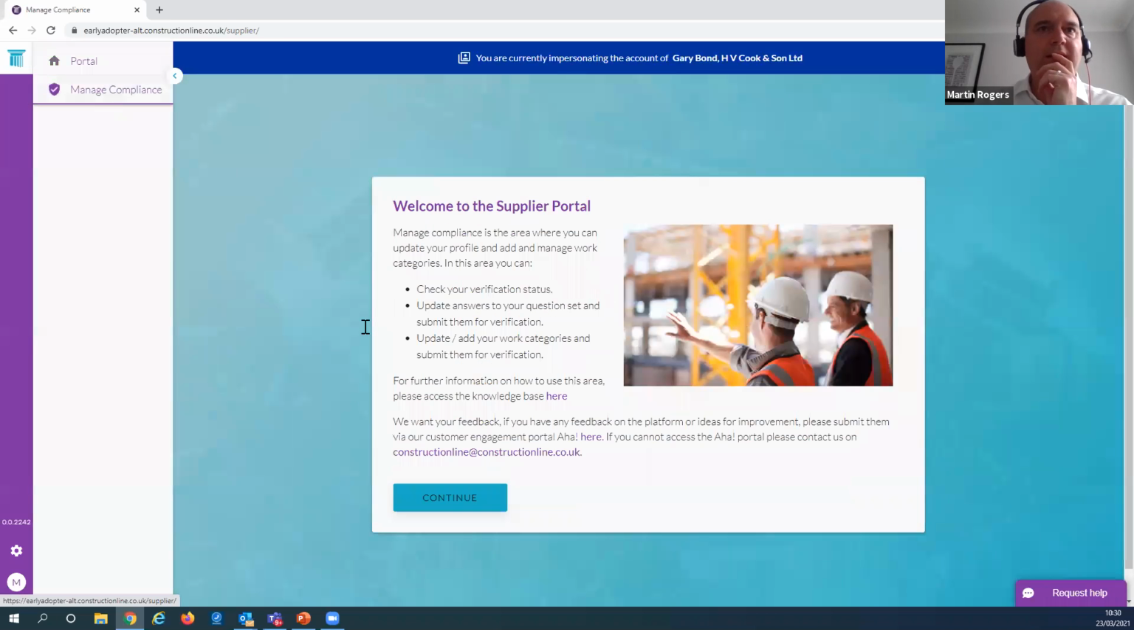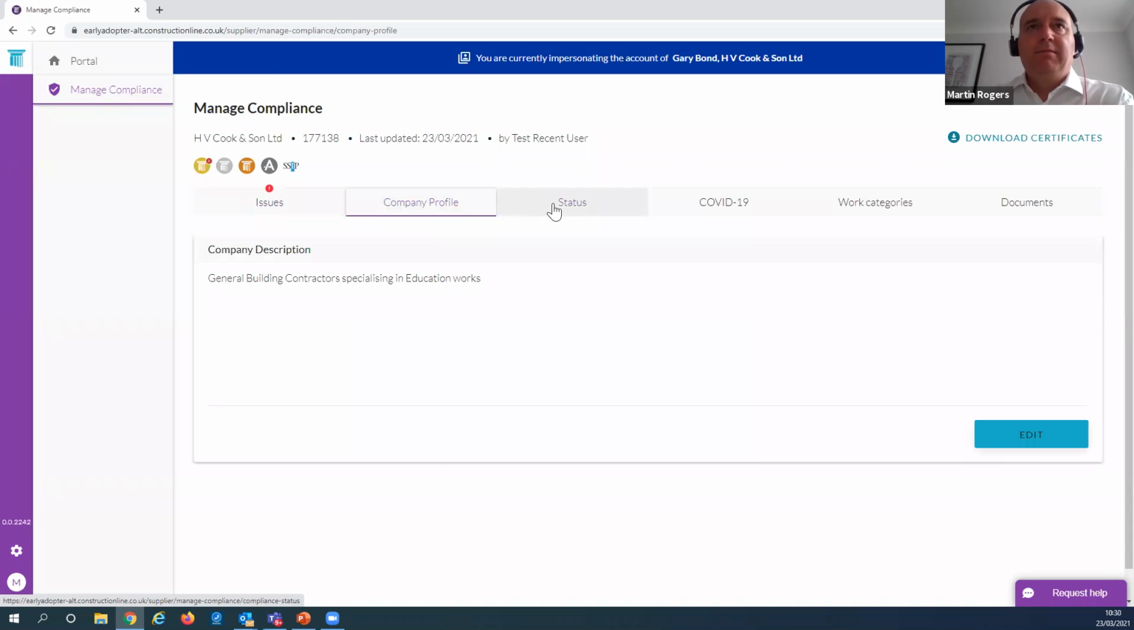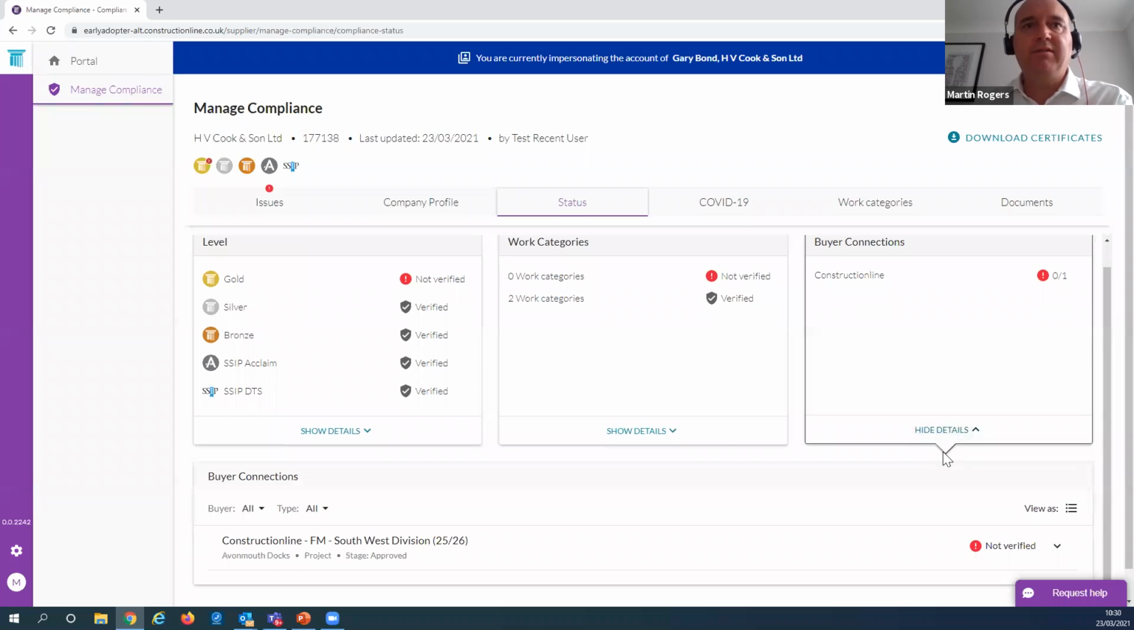So if I click on the Manage Compliance app, this is their status tab, so similar to your status tab. And what you can see here on the left-hand side, first of all, on the status tab is their membership and the levels they've purchased and their current status against that. We have their work category information. And then on the right-hand side here, we have the buyer connections panel. So we can see at the moment they've got one relationship with the buyer of Constructionline. And I can go through and view the details.